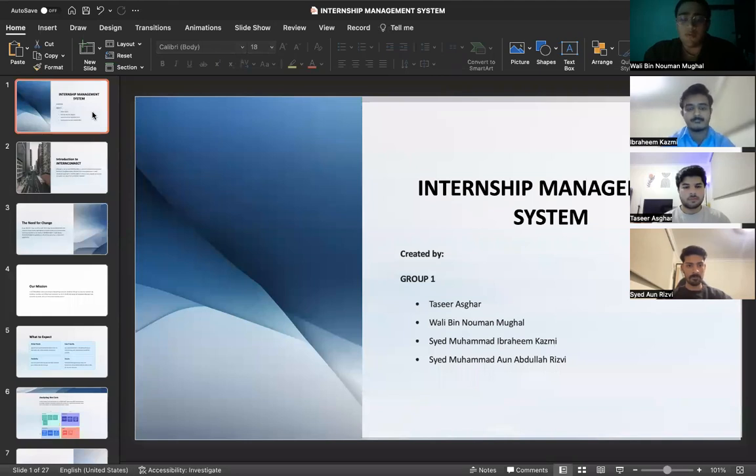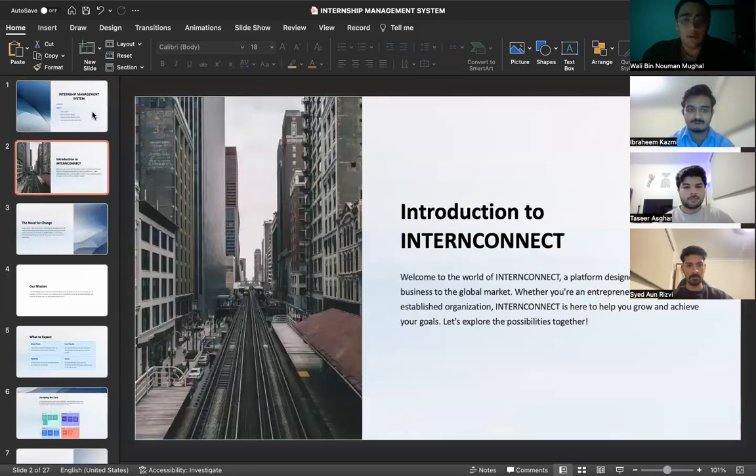The purpose of this assessment is to analyze the course of action that we took, which is designing an internship management system. As you can see, Tasir, myself, with Ibrahim Kazmi and Abdullah Rizvi. Starting us off, I will explain what this project is about. InterConnect, that's the name that we came up with.